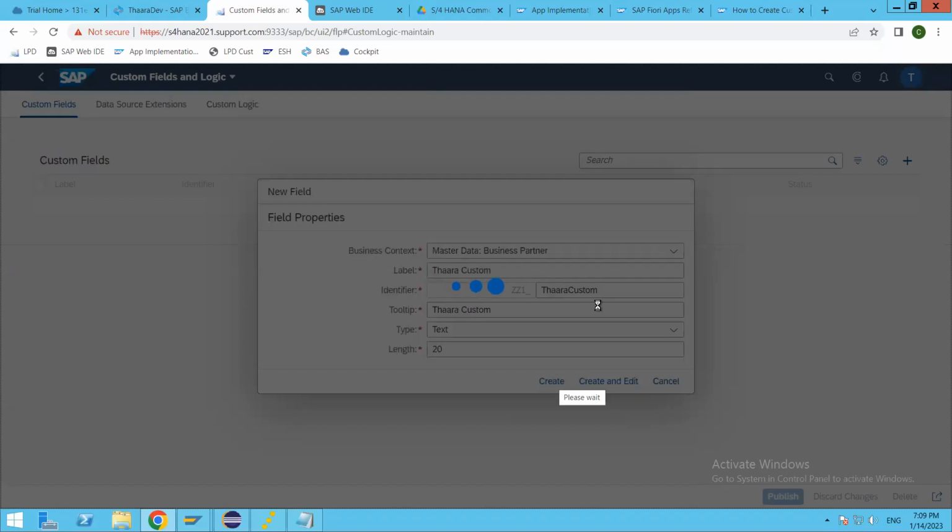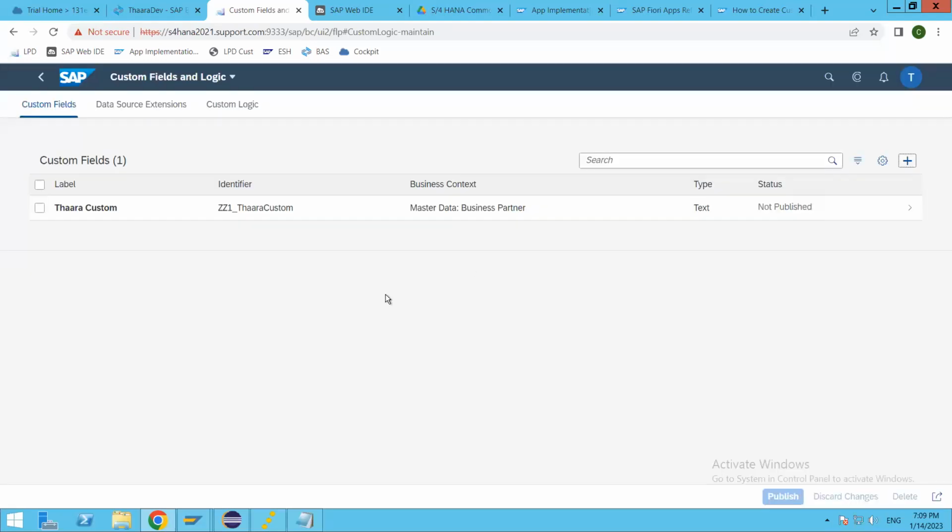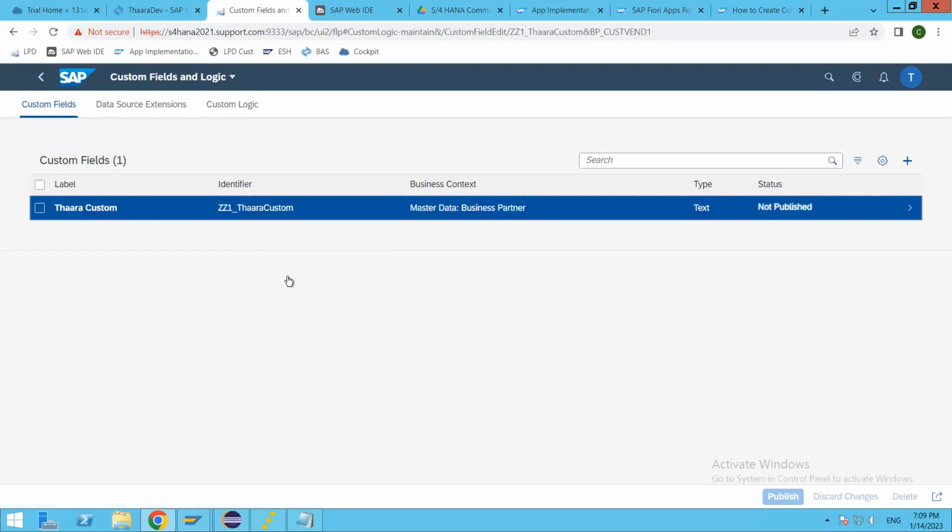custom fields and logic itself is not an application, a Fiori application, something like create sales order, right? Yes. This application lets you extend other standard applications which are available. Now we have selected a business context. Here we have chosen master data business partner.